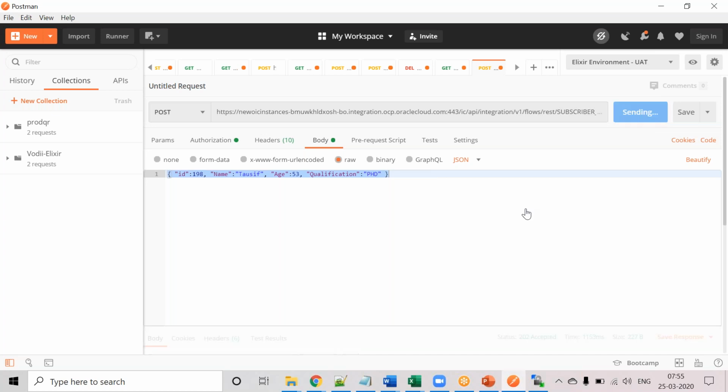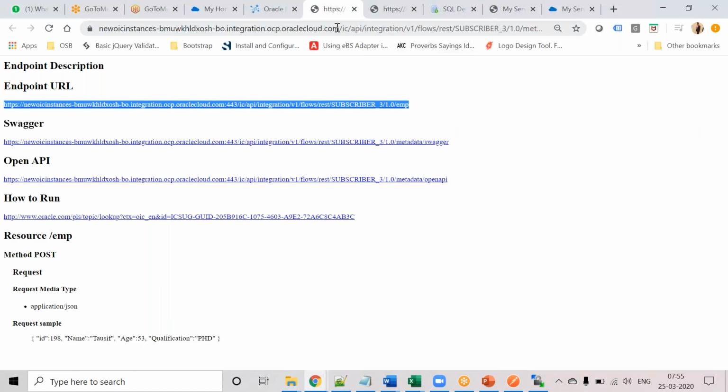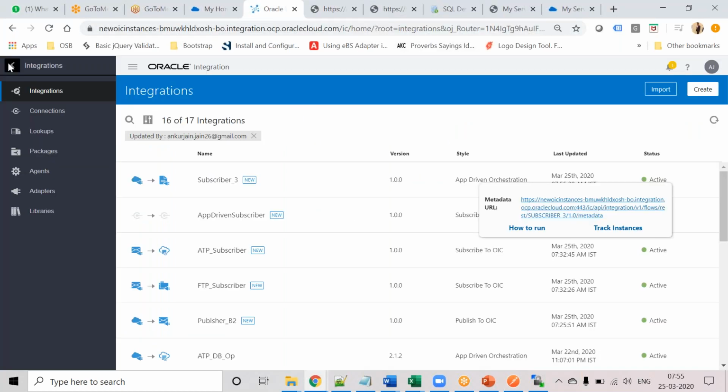Okay, now just click on the send button. Here you see the request has been accepted, right? Now just go to this integration page and then go to the monitoring.